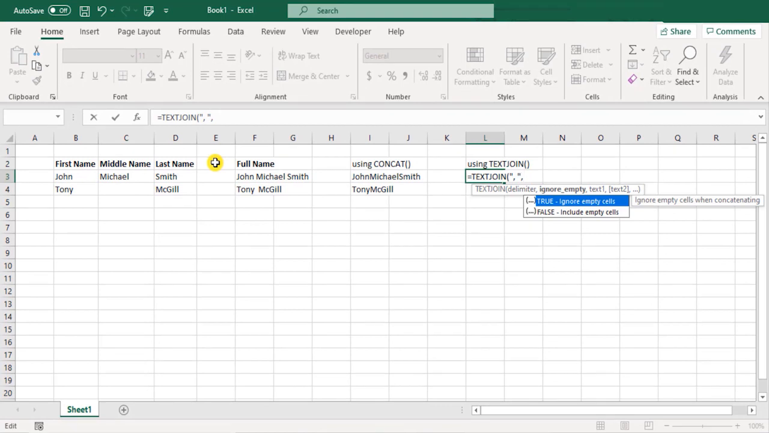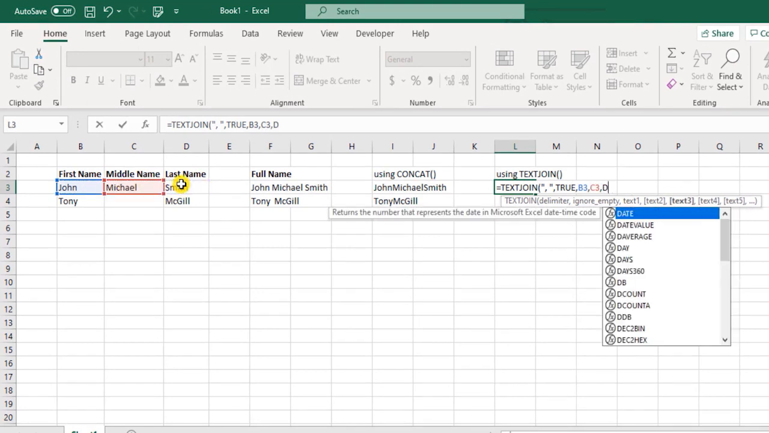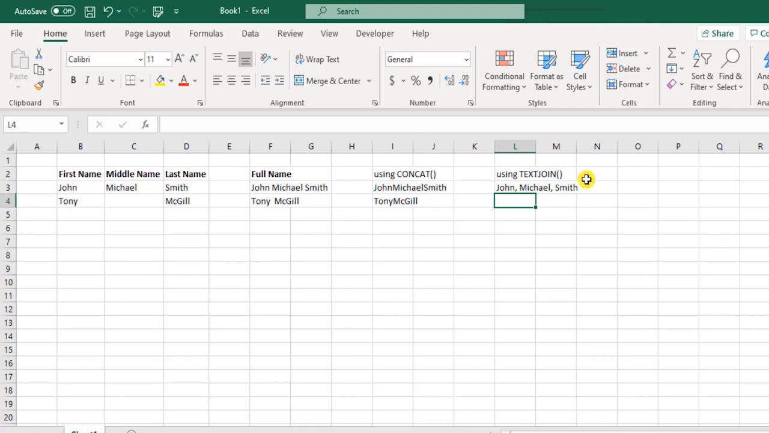Then we say ignore empty, or do you want to include the empty cells? Now think about Tony McGill. There is no middle name. So I would prefer to ignore empty cells. And then text 1, here I select John, text 2 Michael, text 3 Smith. Or I might just select all three of them in one shot, and that's still absolutely fine. And just close the bracket, hit enter. You see, John, comma, space, Michael, comma, space, Smith.